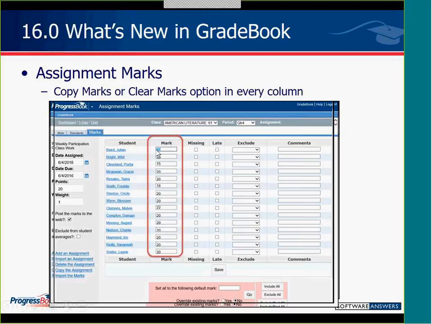This has not been posted out to parent access yet. I have not saved on this screen. So even though I have this checked as post marks to the web, these are not showing up on parent access yet. There's not an autosave on here at this point. So you don't have to worry that if I entered 20 and maybe mom or the student happened to be there at that exact time, saw 20, and I changed the mark to 15 or 18 or whatever it may be. They're not going to see the mark until you physically click Save.